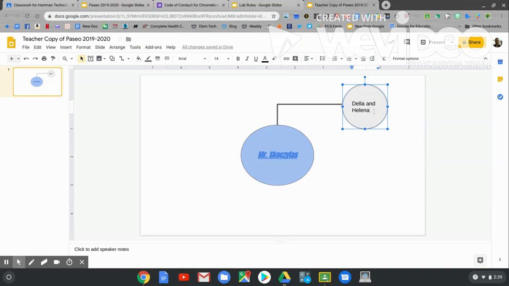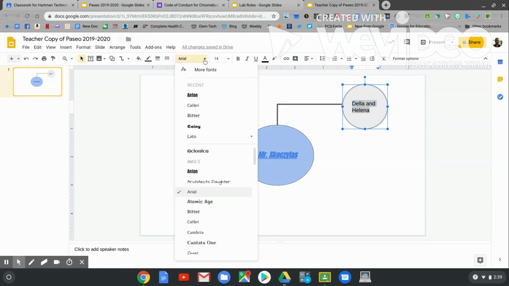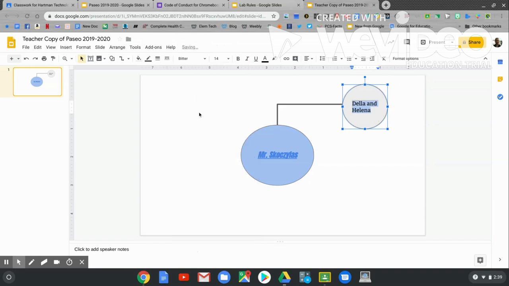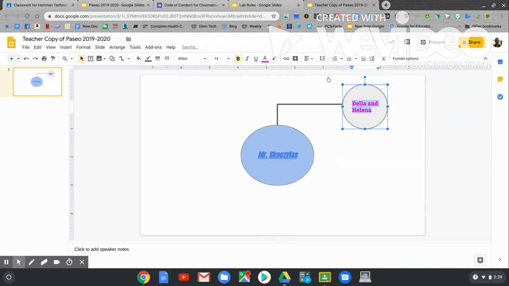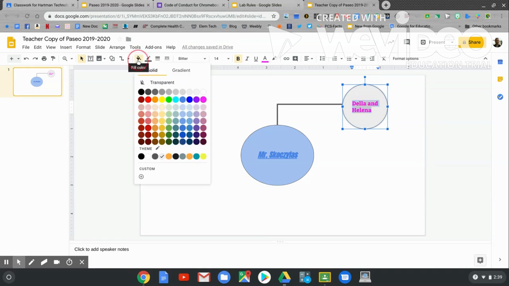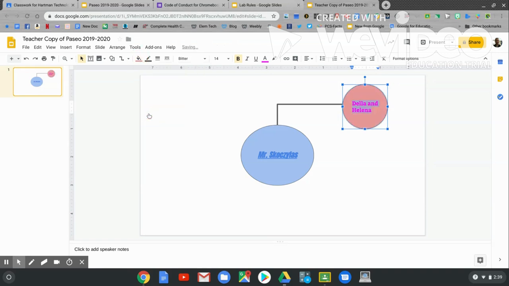What I can do is highlight that just like I did my name. I'm going to change the font. Maybe it can be a different font, maybe a different style, maybe bold. Maybe it's going to be a different color. Maybe I want to make the circle a different color. Go over to the paint bucket and choose the color of the circle.